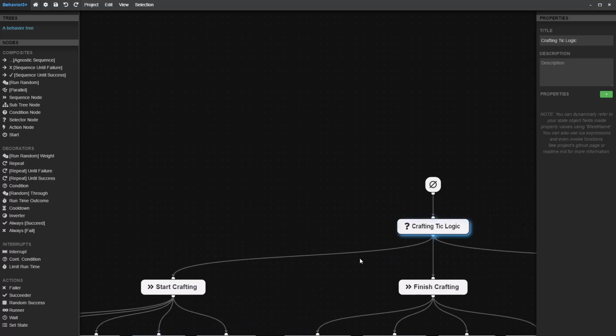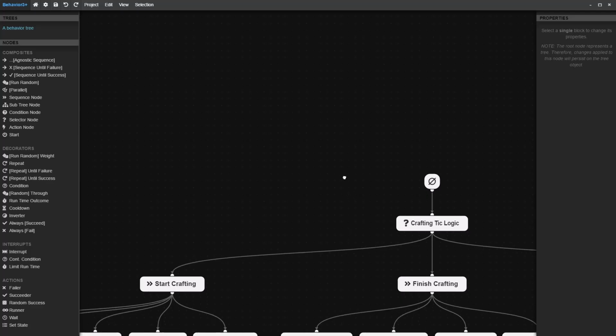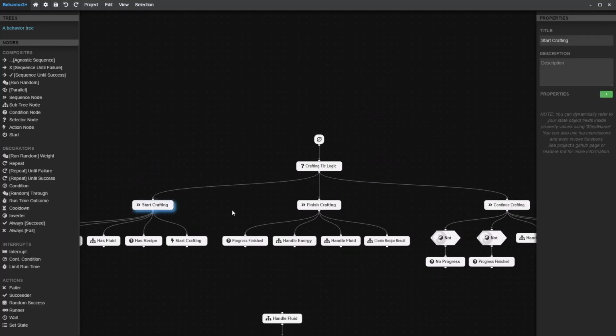We have selector nodes. Now, a selector node will take the very first child it has. If this child returns success, then that's the thing. The parent node will bail out. It will not care about anything else here. The first child that returns success, that's it. I'm done. The parent node will go out. The selector node will bail out.